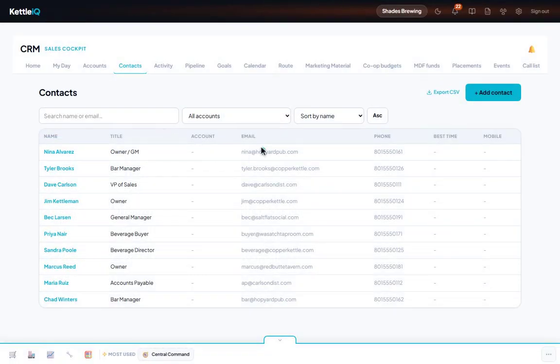Contacts are the actual people you deal with at each account: a bar manager, a buyer, an owner. I list everyone across your accounts here in one place with their title, email, phone, and best time to reach them. Search by name up top to find someone quickly, or filter by account to see just the people tied to that one location. You can also sort by account, email, or phone to work the list your way.